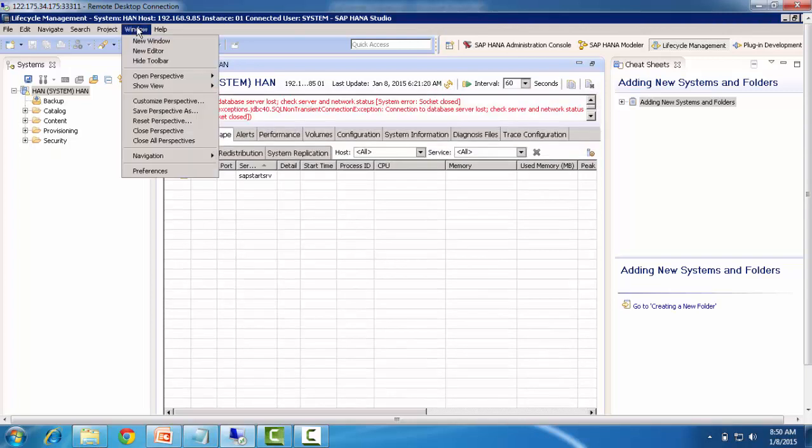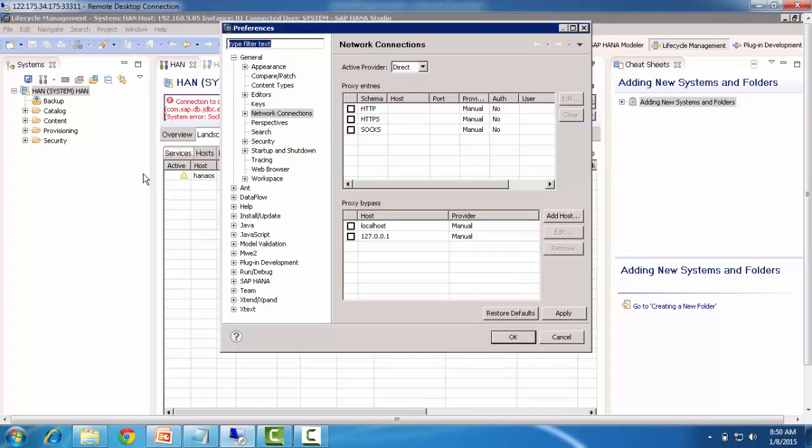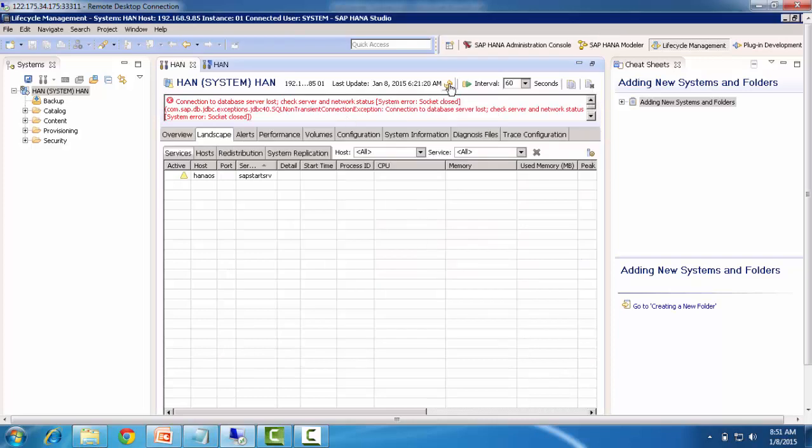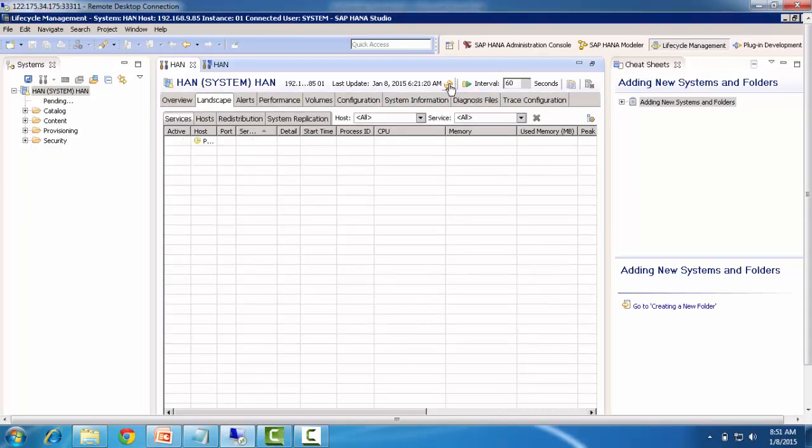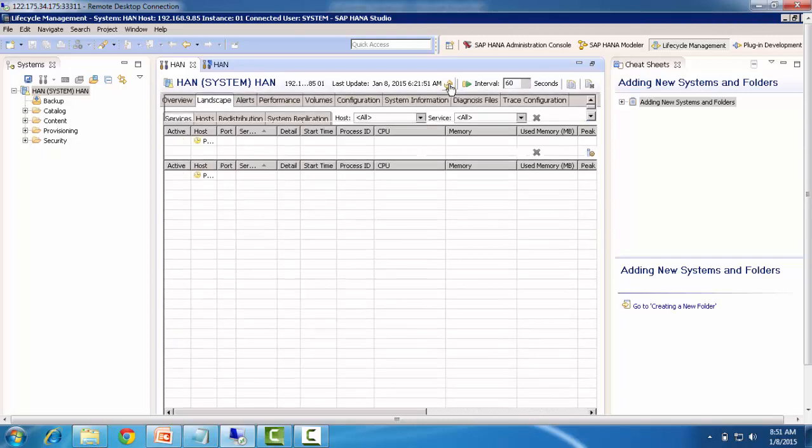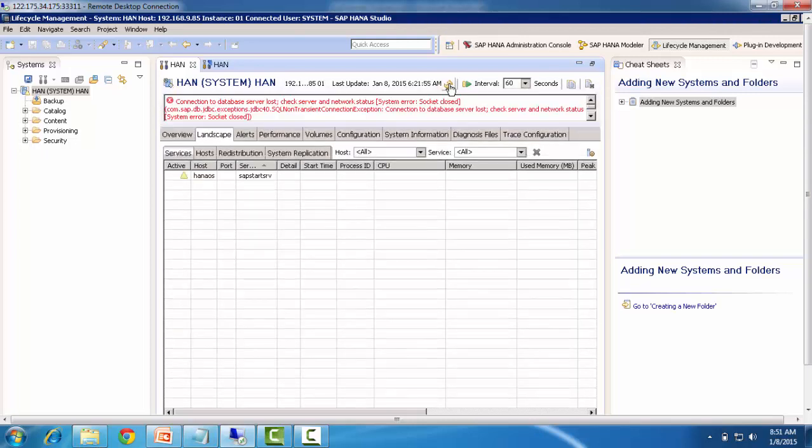What happens at times, there is a preference option for selecting the network connection. Under general we can choose network connection. Sometimes with the mode that we use here, the connection to server may not work properly, so we normally change it to native at times and then apply. We try different options so that the connection to server works fine. Still we have the issue.